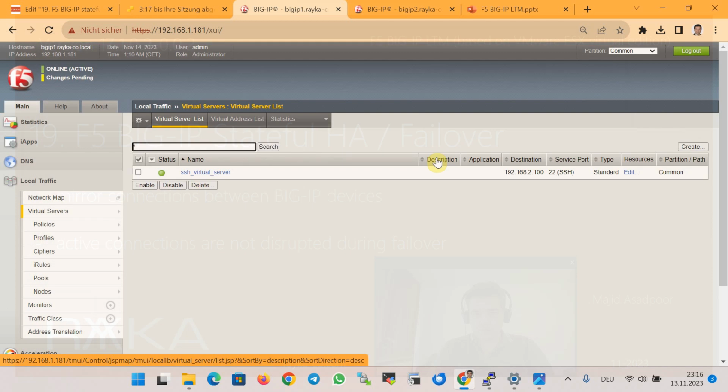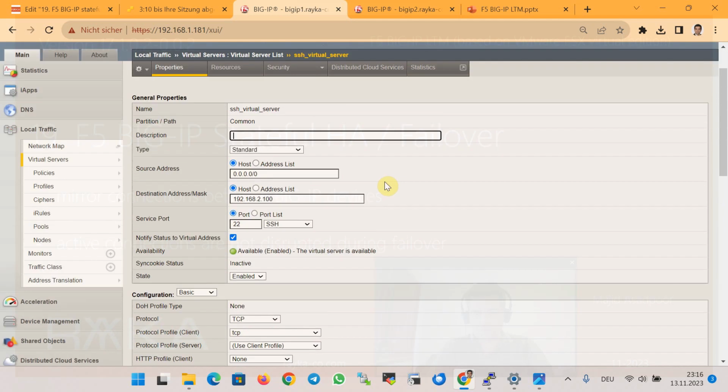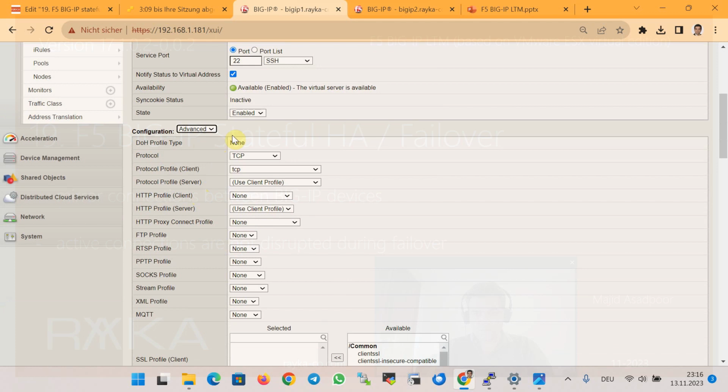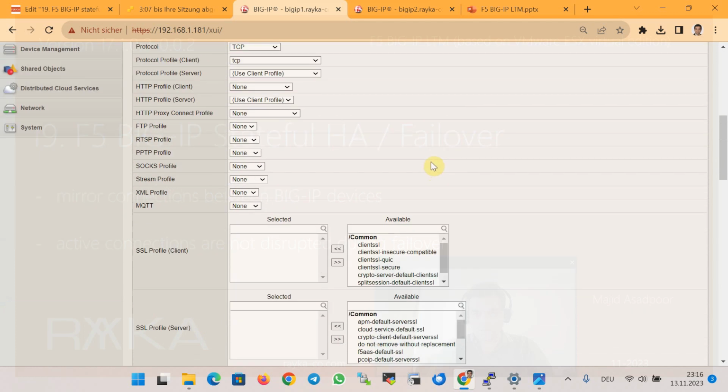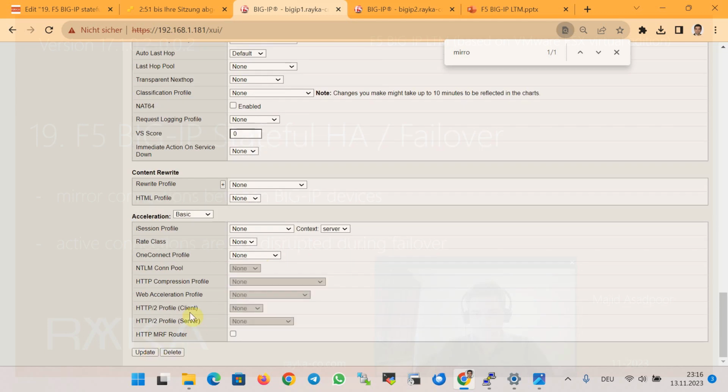To enable a stateful capability, we now enable connection mirroring in the virtual server. By default, the connection mirroring option is not displayed in the virtual server settings. However, if you change the configuration to advanced, then a new option will appear, connection mirroring. If I search mirroring and enable connection mirroring, you notice a message that activating this option may degrade performance. We enable connection mirroring only on the active BIG-IP, and we will synchronize the new configuration to the standby BIG-IP, and then update.